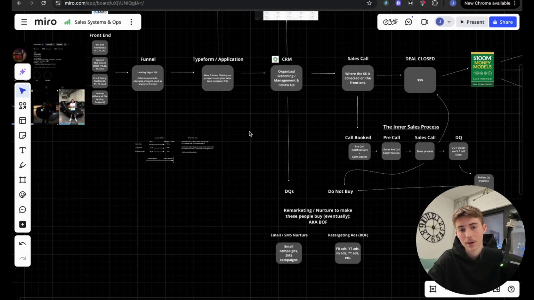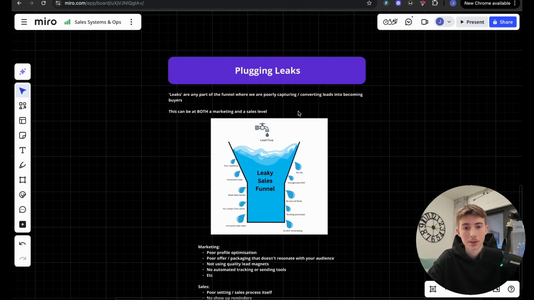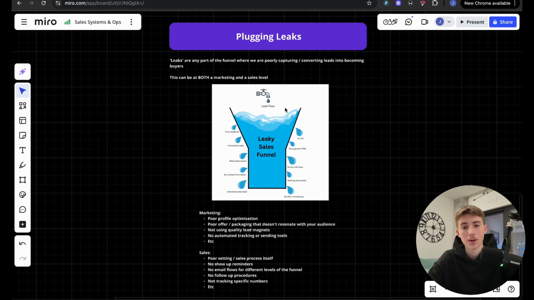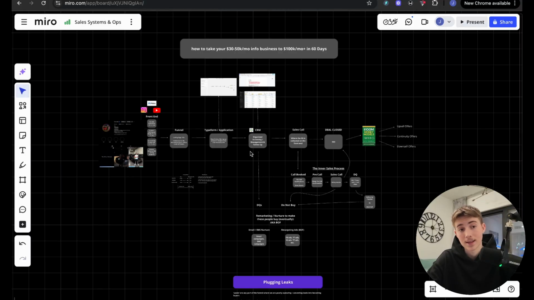And the reality is a lot of offers out there don't have this in place, or they have it in place and it's subpar. Really, when you can dial these basics in, it comes down to doing the basics well, just like I said at the start of the video. And again, when you can plug these leaks, you automatically open yourself up to way more opportunity, where all the water stays within your bucket. They don't get leaked out. You're not losing out on money. And more importantly, you can get the most out of your people. It's a simple framework where you can take your 30 to 50K a month info business and take it to 100K a month or more in 60 days.